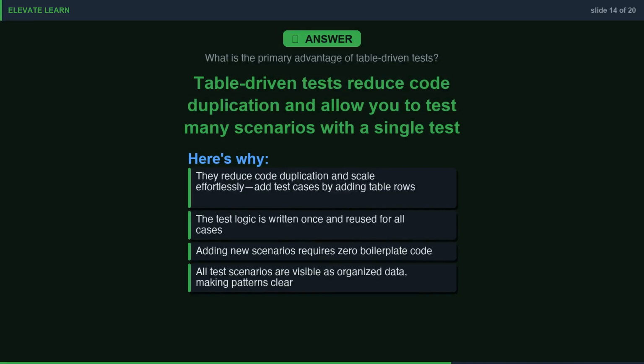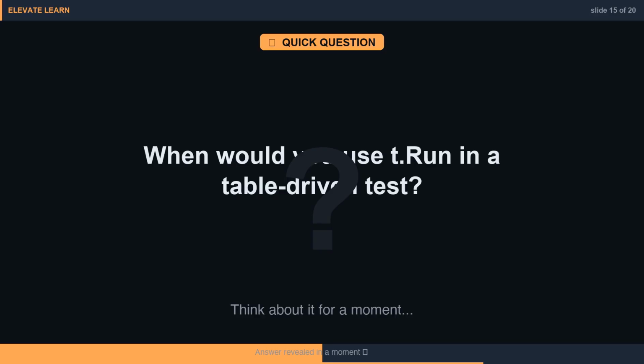Quick knowledge check. What is the primary advantage of table-driven tests? The answer is that they dramatically reduce code duplication and scale effortlessly. Instead of writing separate test functions for each scenario, you write one function that iterates through a table of test cases. When you need to add new scenarios, you simply add rows to the table. This approach is used by the Go standard library and is the professional standard for Go testing.